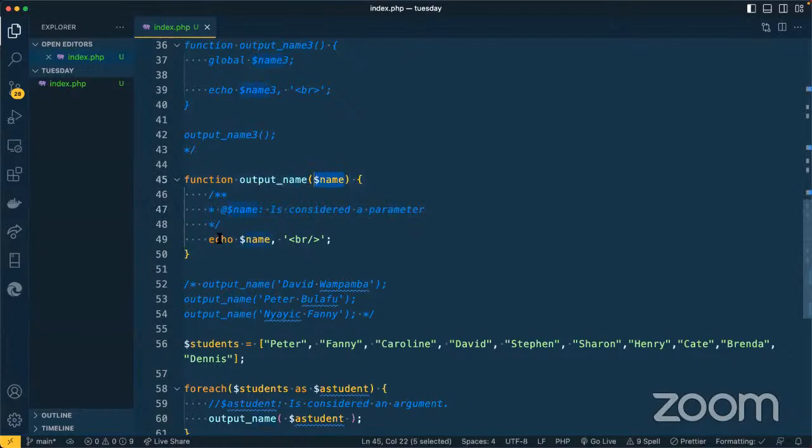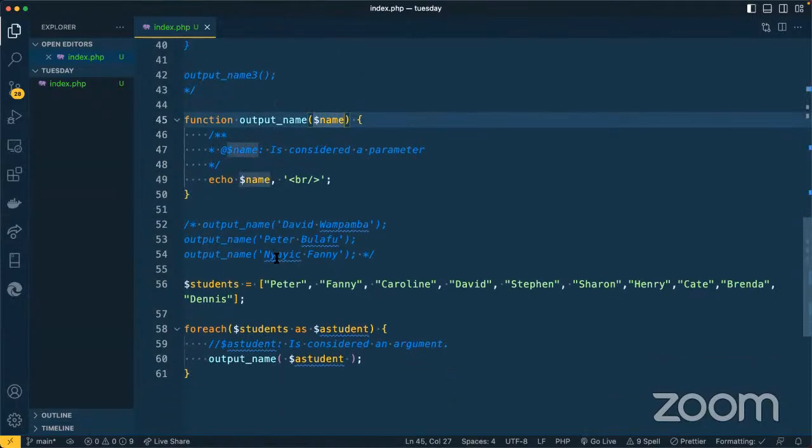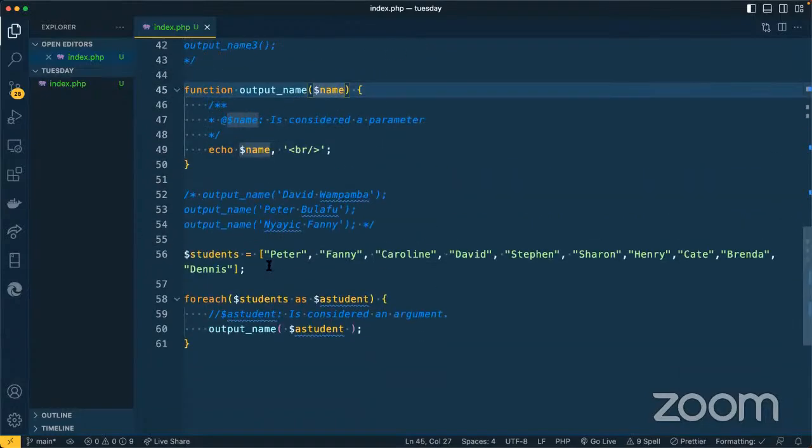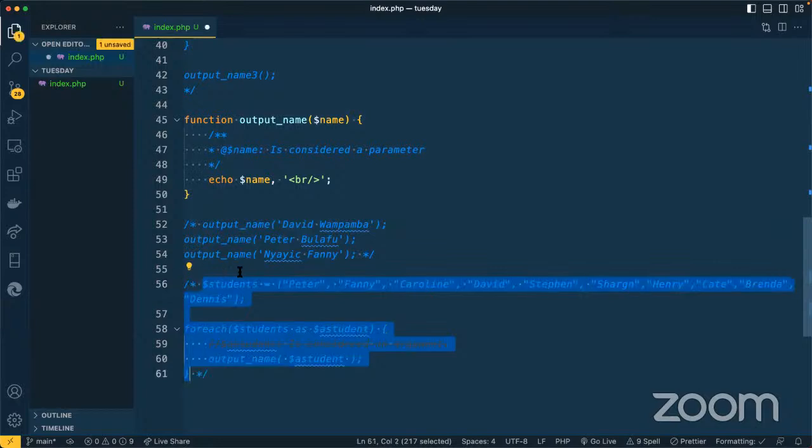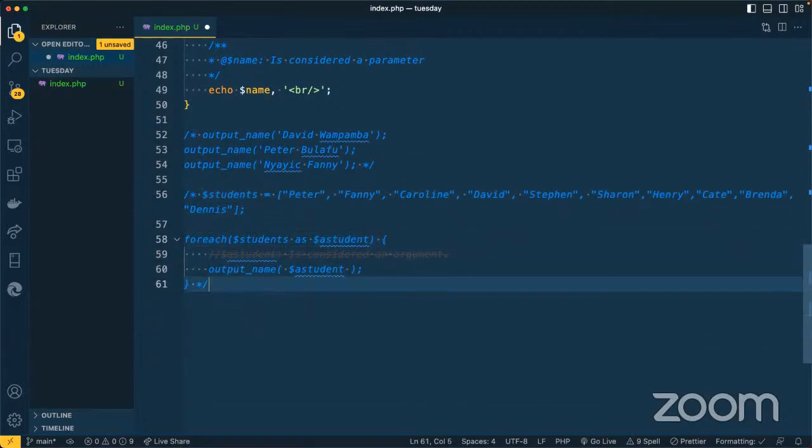But we can define many parameters so that the function can accept more arguments. And this time we are going to try to do the addition so that you continue to see how parameters and arguments are more vital. So I'll go ahead and comment out this code over here. I'll go ahead and comment out that code.